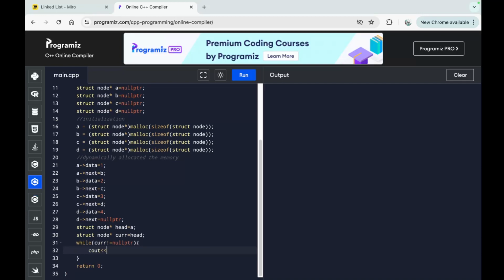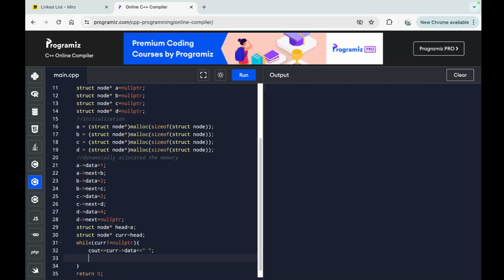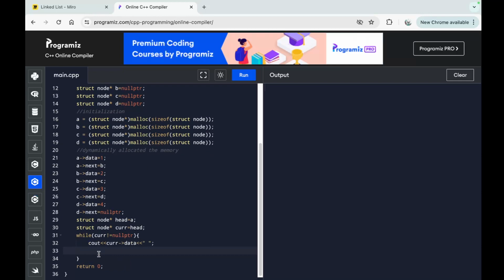First thing is to print out current of data, right? And let me put this space so that we can see each and every node. And then current should be equal to current of next, right? So this way we will be able to traverse the linked list. Let us see. So we have gotten 1, 2, 3, 4, right? So which is what we had actually made, right? So our linked list was supposed to start from 1 and sequentially it had 2, 3, 4. So we are able to see that now.